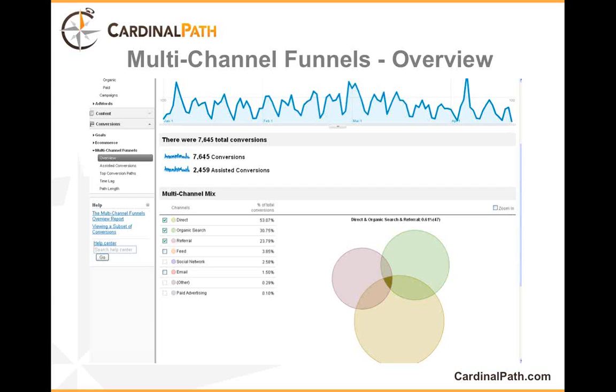But as a whole, you could say it's the last touch, the last marketing channel that somebody came in on is what's going to be attributed to a conversion. With multi-channel funnels, you have a lot more options around the attribution methods you can analyze over the last 30 days. And we'll review a few of those as we move forward here.